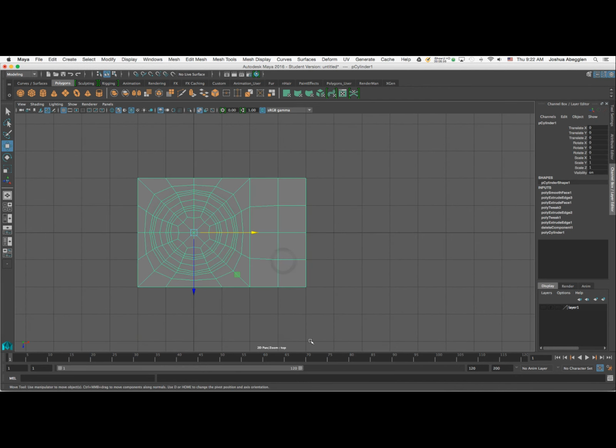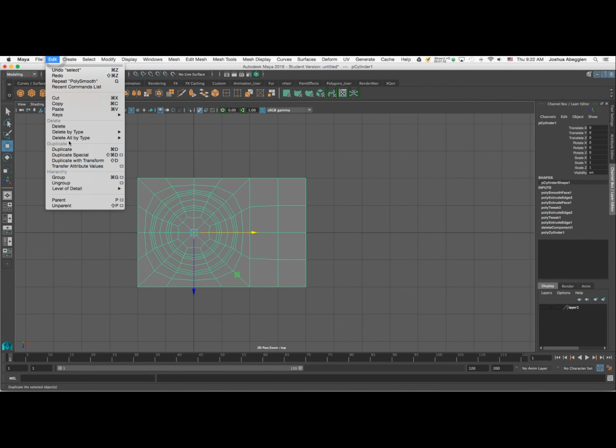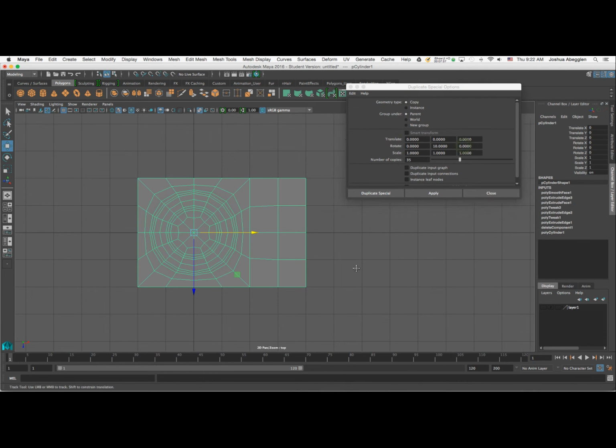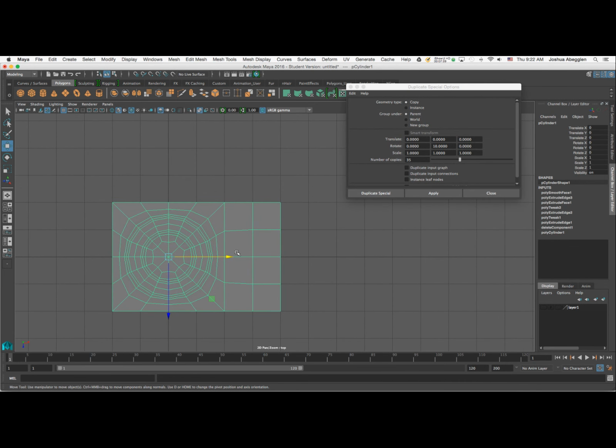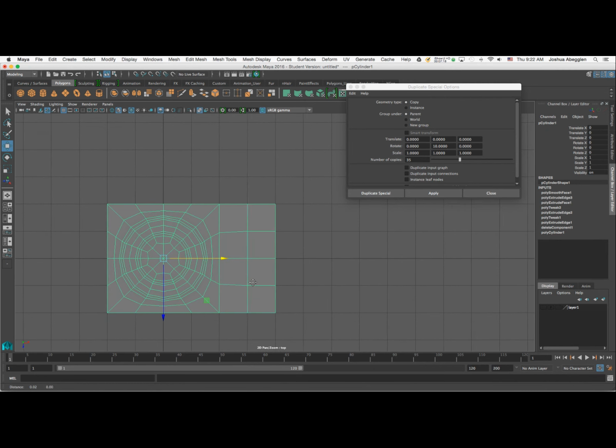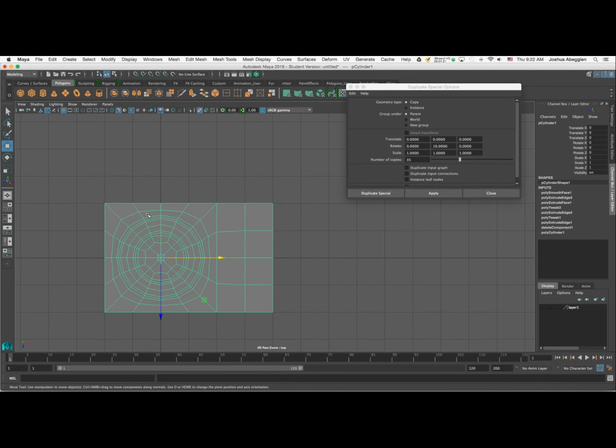Now what I'm going to do is I'm going to use a nifty little feature, the Duplicate Special. That can be accessed by clicking on Edit, coming down to Duplicate, and Duplicate Special. But we're going to go to the Options box. All right, just going to move that out of the way. Now what we want to do is we want to duplicate this 2 times, in addition to the original instance that we have right here. But each time we duplicate it, we want to offset it by 6 units on the x-axis so that this object is duplicated in this space right here.